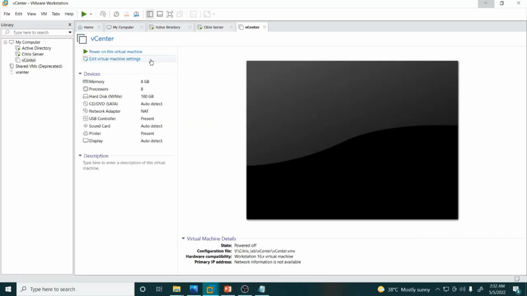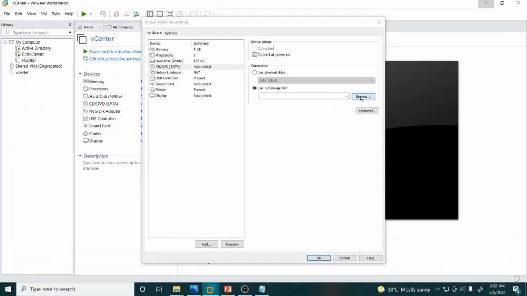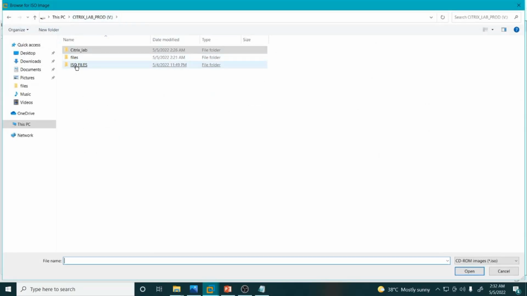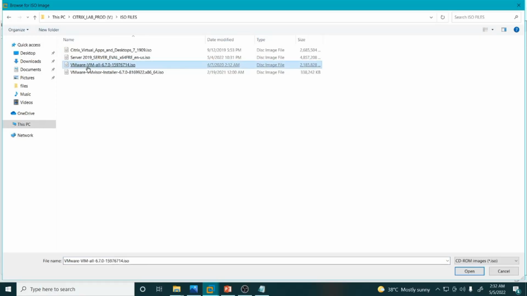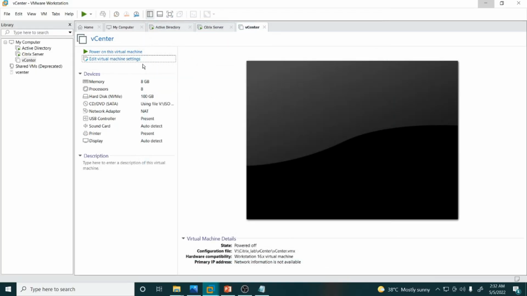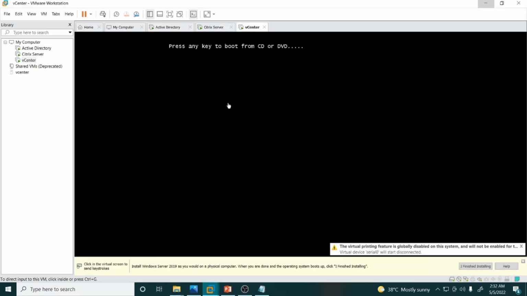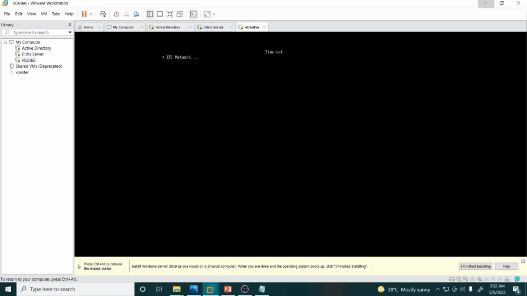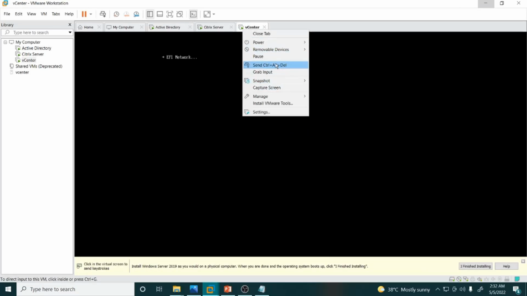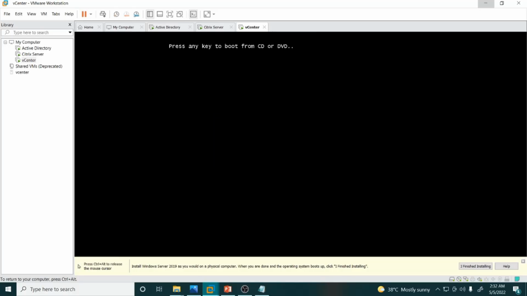Go to vCenter, go to edit again, go to the data, use image, go here, V drive. I have stored all the ISO files in this V drive, then Server 2019. Say okay, just click on power on. Okay, we need to hit enter. Come on, power, reset, hit enter.